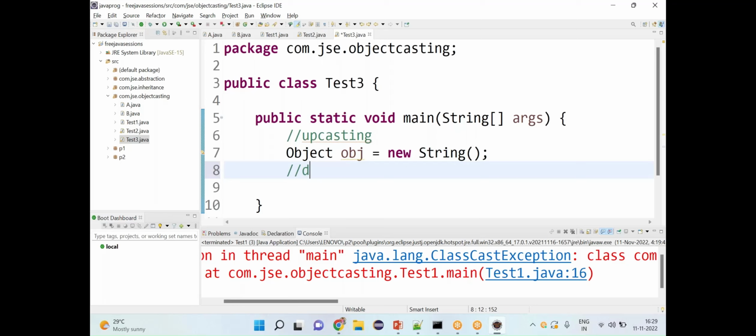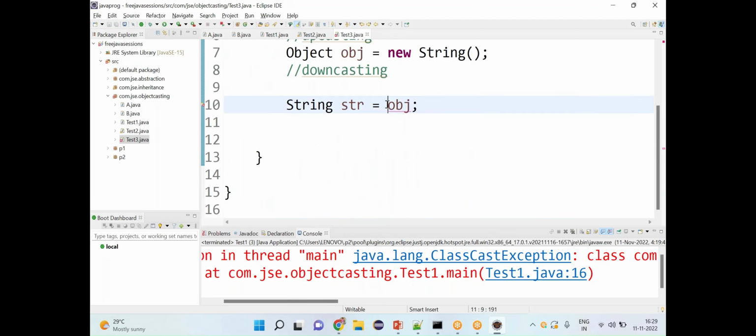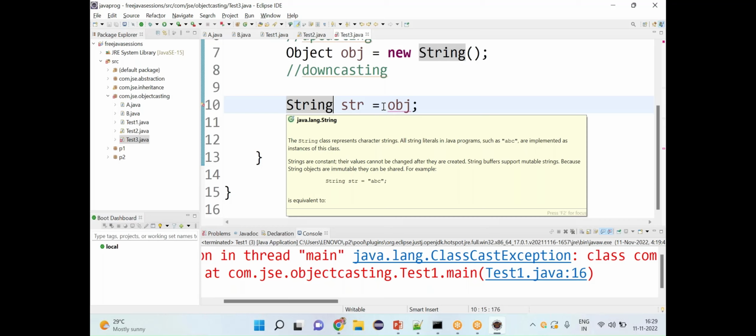So now how can I perform this downcasting? Tell me, how can I perform it? String str equals obj. If you try to perform it like this, we immediately get an error. Why? Because obj is of parent type, and we are trying to store it in str of String type, which is a child type. How can you convert it directly?